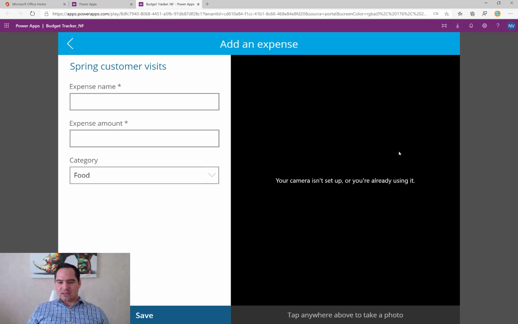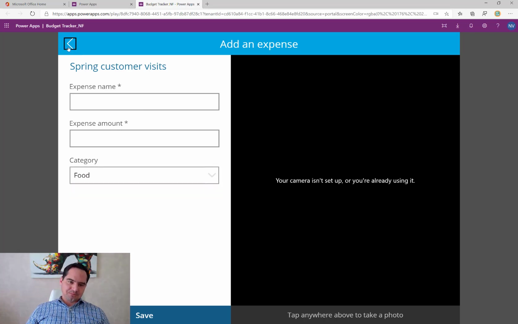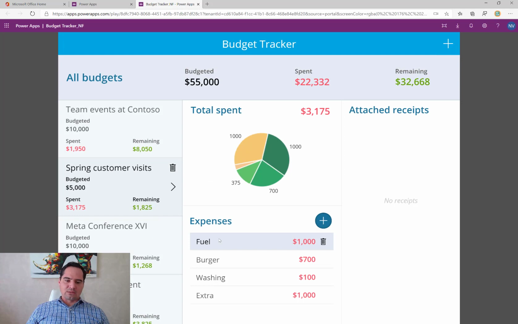You'll see the camera now doesn't work because I'm recording on it, but you can capture an expense and allocate it to a category. That will then give you a total for your budget and give you a graph view of that. You can also attach receipts to your expenses or your budget. And that's how you get the budget tracker app very quickly for free.